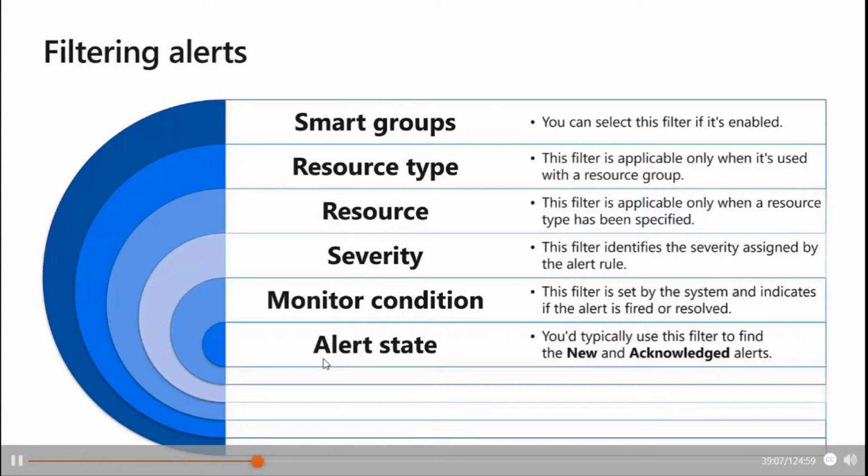Also by severity. In terms of severity, I have 0, 1, 2, 3, and 4. That is critical, error, warning, informational, and verbose. So you can also tweak that. I just say, if this is lower or equal to 2, because informational and verbose I really don't care. Only if it is a warning, an error, or a critical one are the ones that are important for me. I can also monitor through the condition and then the alert state.